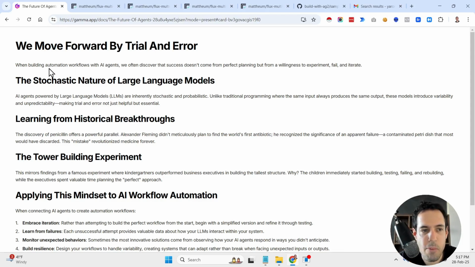So this constantly reminds me of the fact that we move forward by trial and error. And this is the same when building automation workflows. We often discover that success doesn't come from perfect planning, because I built the ultimate AI agent and I thought that it was already perfected. But whenever I started running it, I encountered errors that I didn't even think of. Now, as I said, AI agents are powered by LLMs, and they are inherently stochastic and probabilistic. Unlike traditional programming, like a Python script, where the same inputs always produce the same output, these models introduce variability and unpredictability, making trial and error not just helpful, but essential.